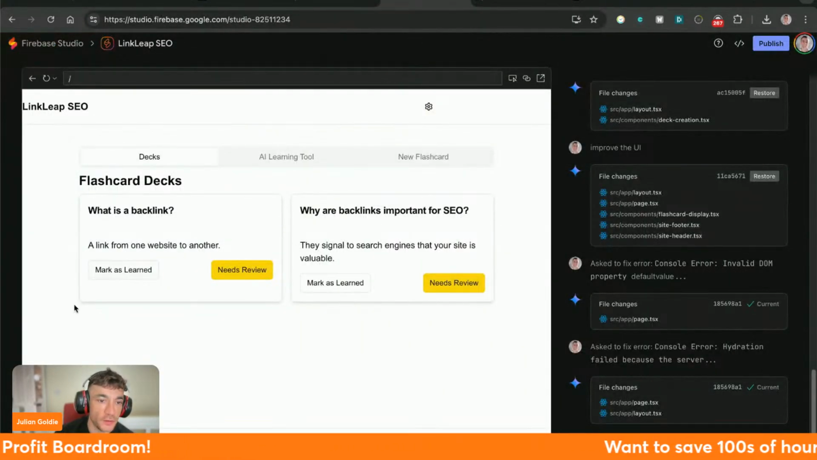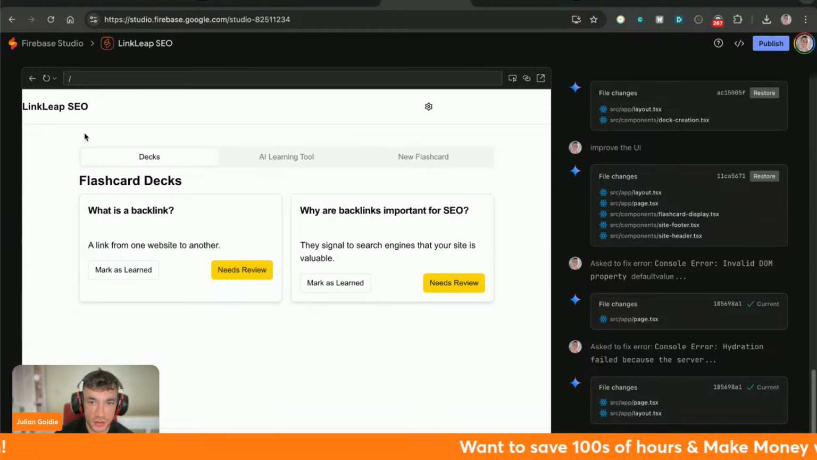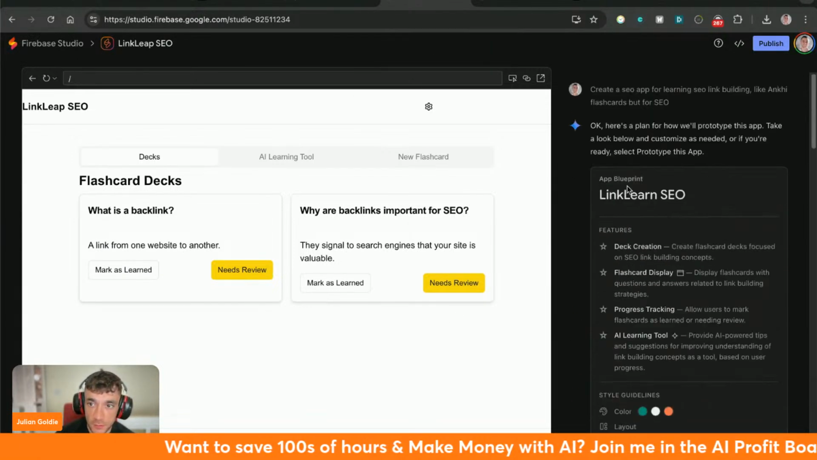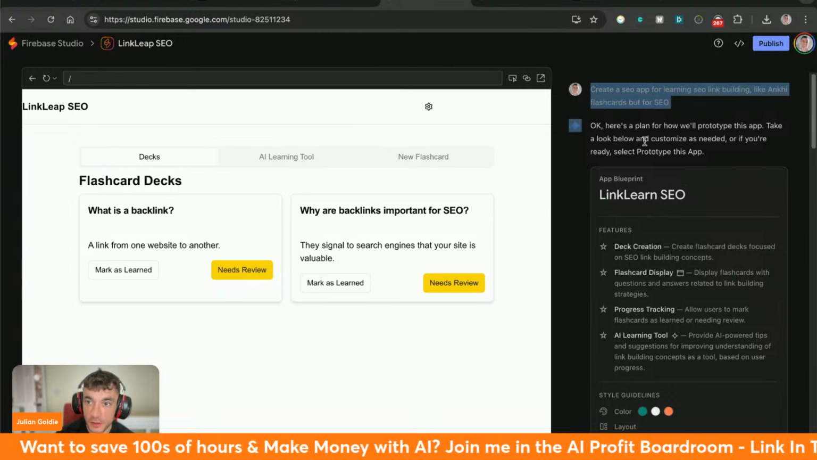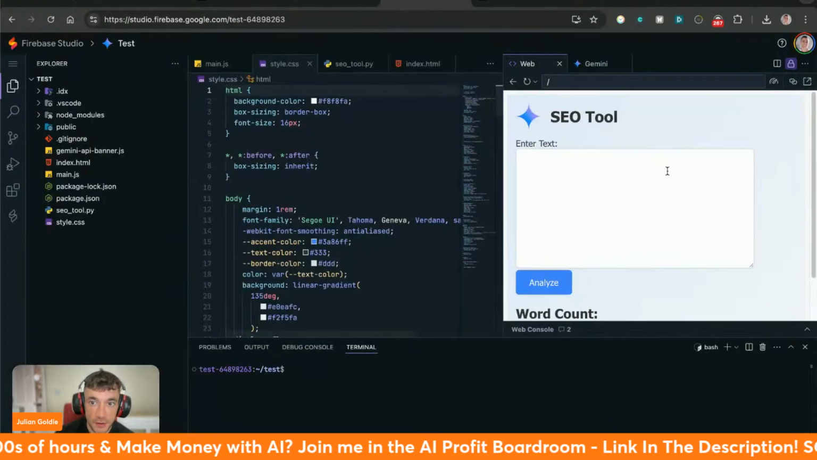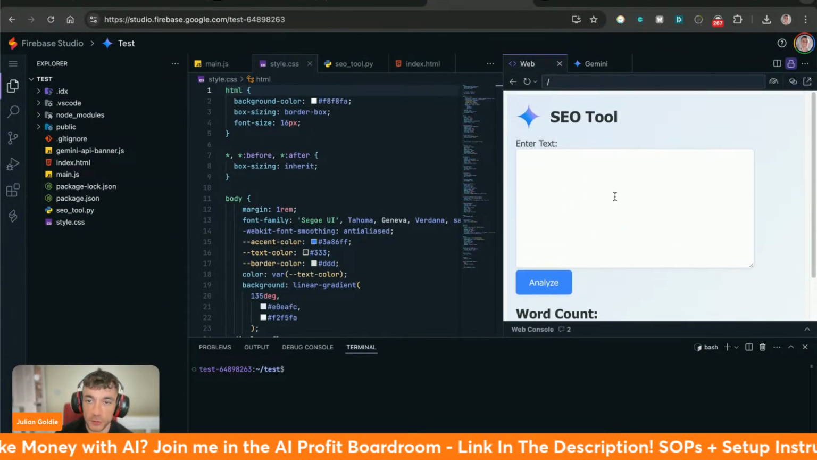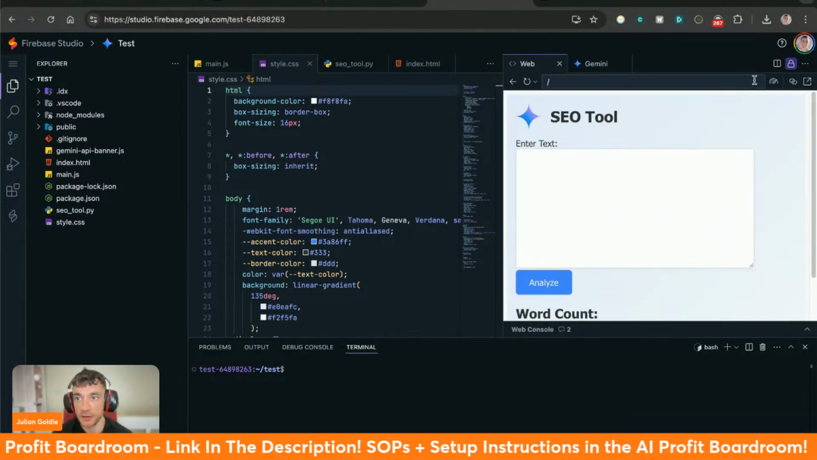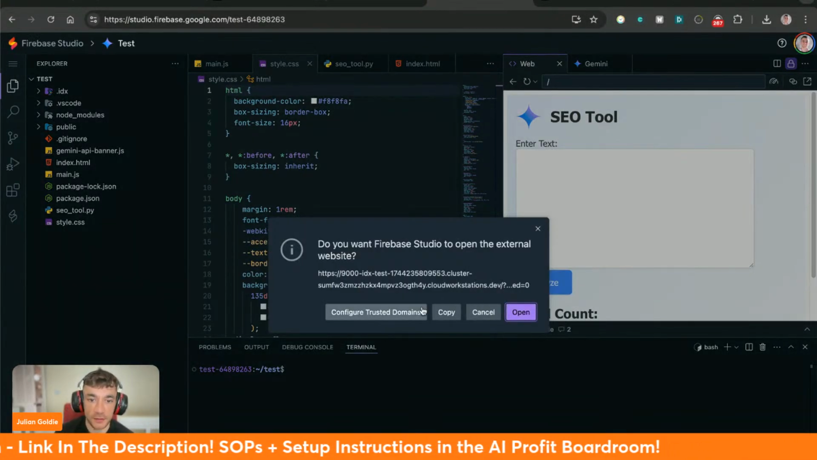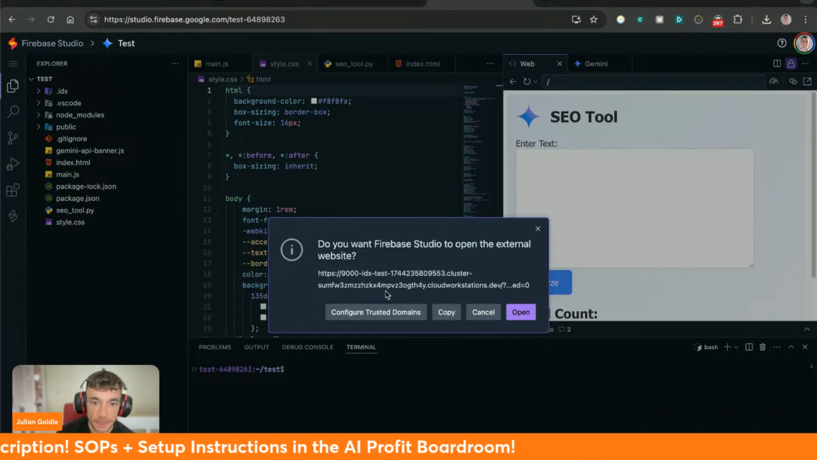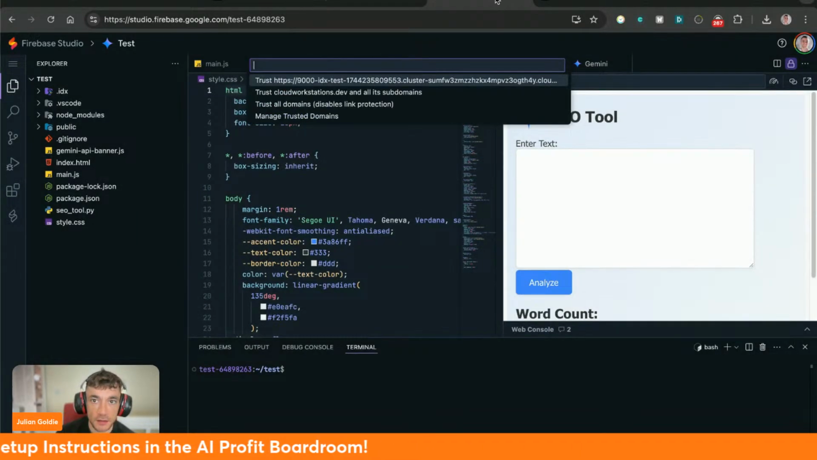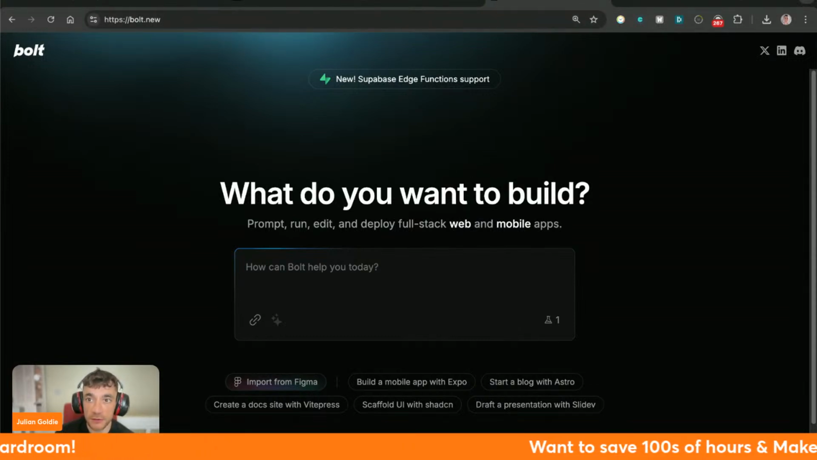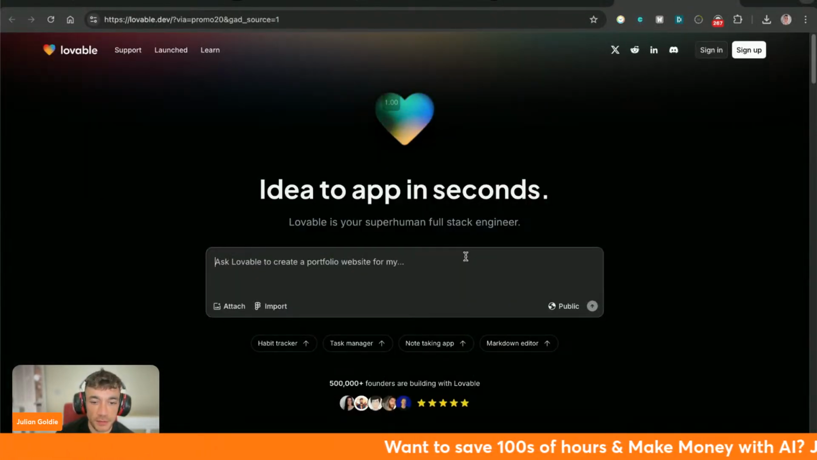Here's a couple of examples of what I built. I actually built a flashcard app for SEO using Firebase Studio. Just went in, said create an SEO app for learning link building, and it did its magic. Here's another one. I created this SEO tool inside Firebase using Gemini. Again, it was completely free to build, and you can deploy it to the web like you can see right here. So we can create an example domain, and we're off to the races. And then we also have Bolt.new, which is a paid tool, and Loveable, which is typically a paid tool.